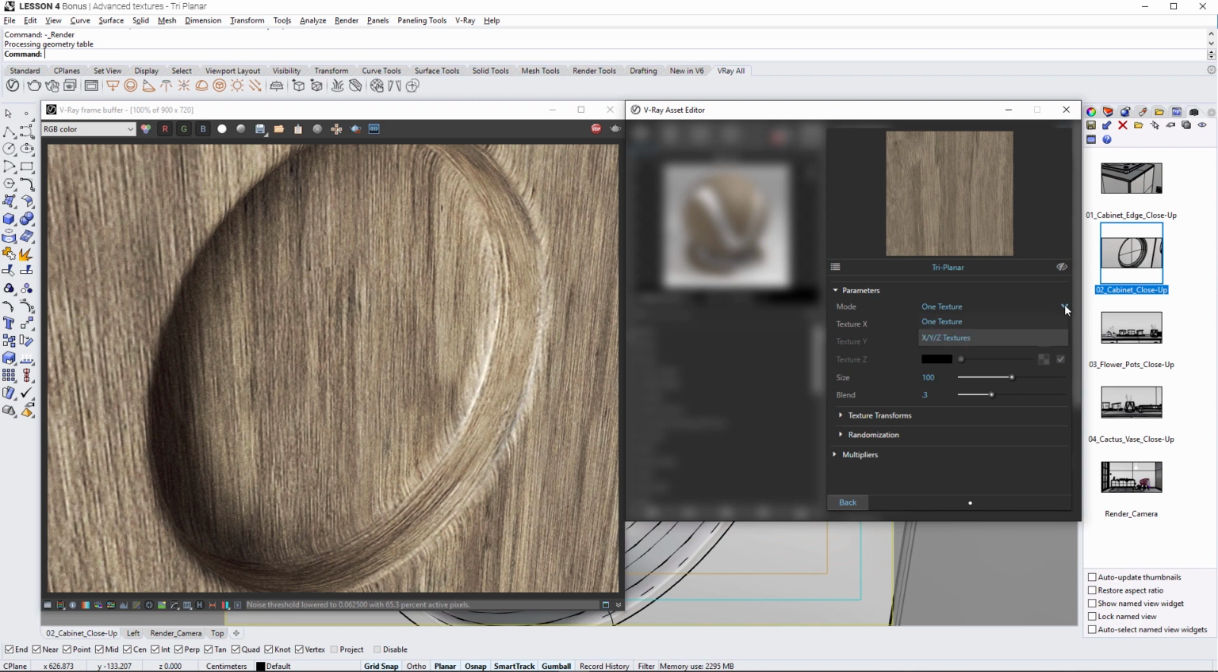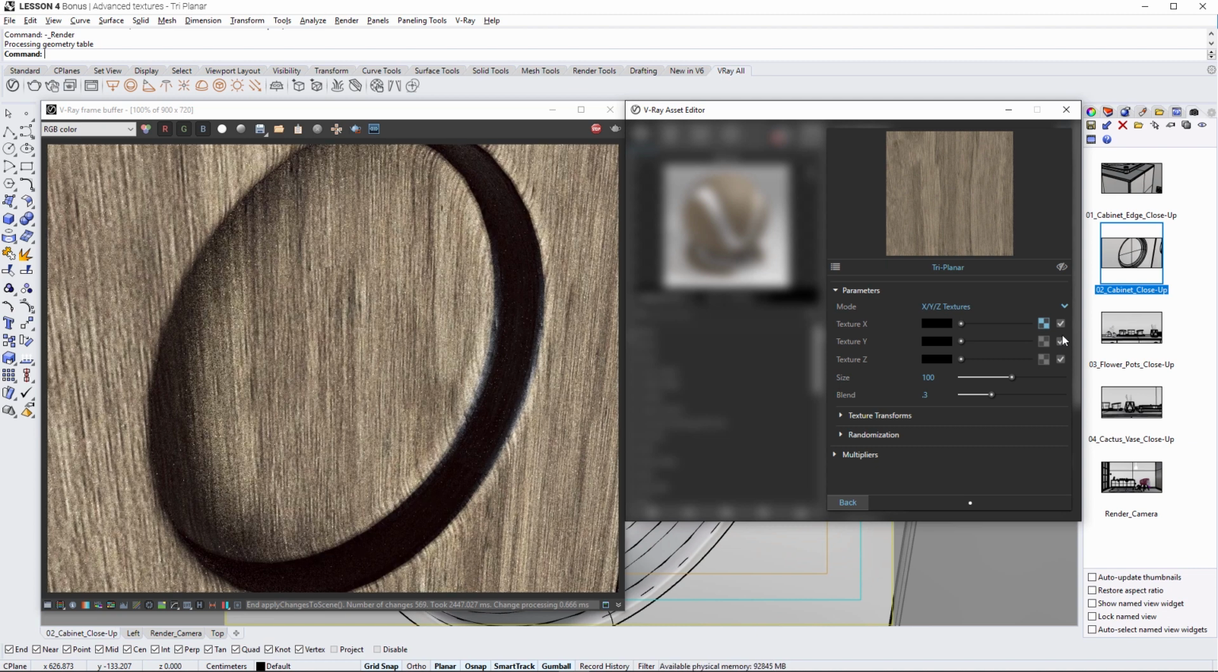Flip down this menu and choose the XYZ Textures option. This setting uses a different texture for each of the 3 existing planes, X, Y, and Z, so that we can have even more control over the projection of the textures. You'll see that the interior of the cabinet's recess is now black in the IPR.